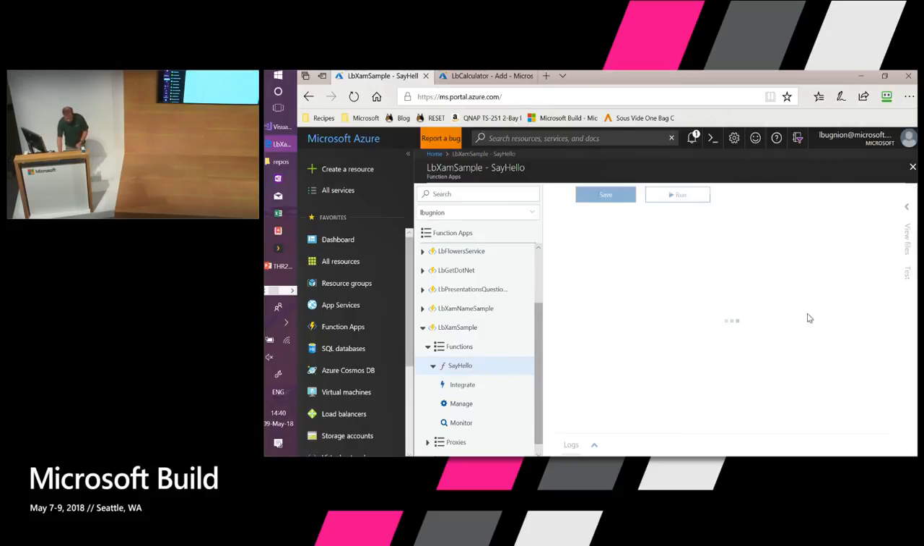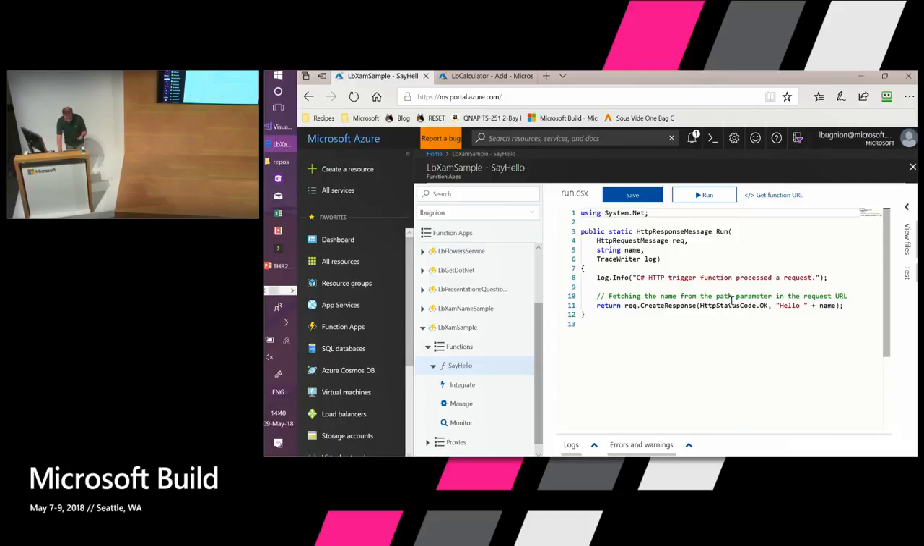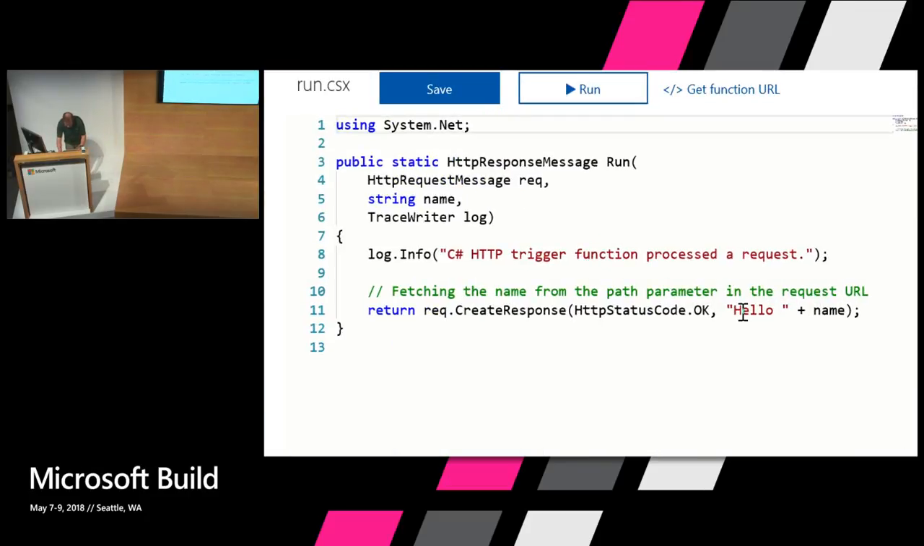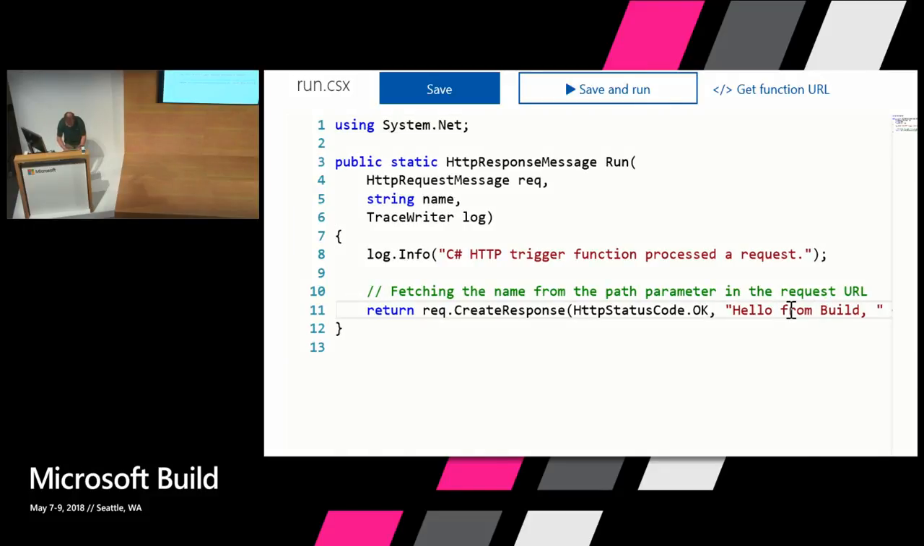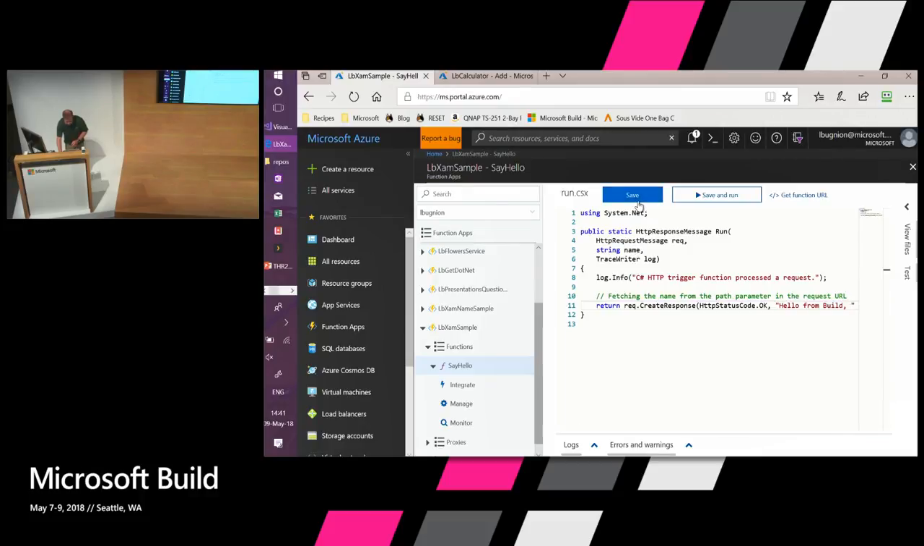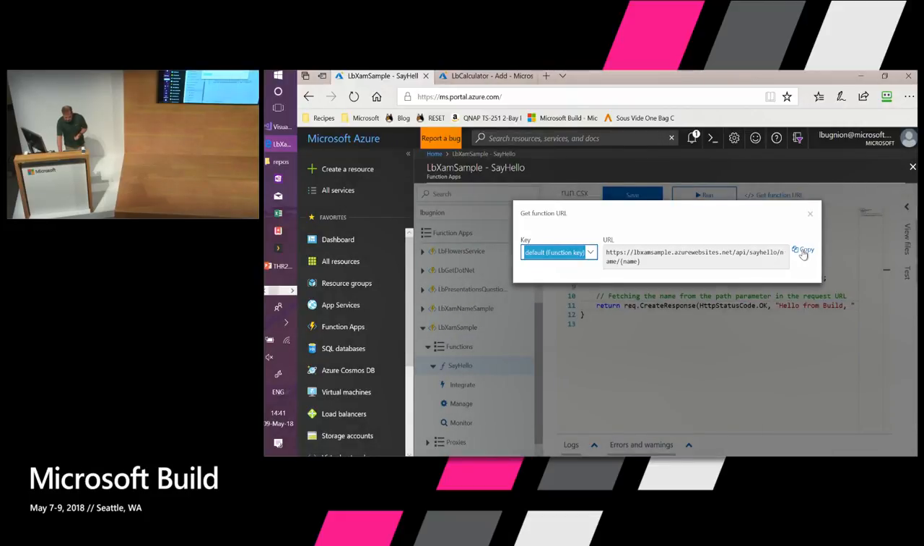Let's go back to say hello. And when I have the code, then I can start coding directly in the web browser. Now, of course, for production, I wouldn't necessarily do that. But as a way to quickly start, it's a great way. So for example, I can say, let's go here and say hello from build, and then the name. Now I'm going to save. And since this is an HTTP request, an HTTP trigger, I can go and get the function URL here. Let's copy that. The function is already running and deployed, right?